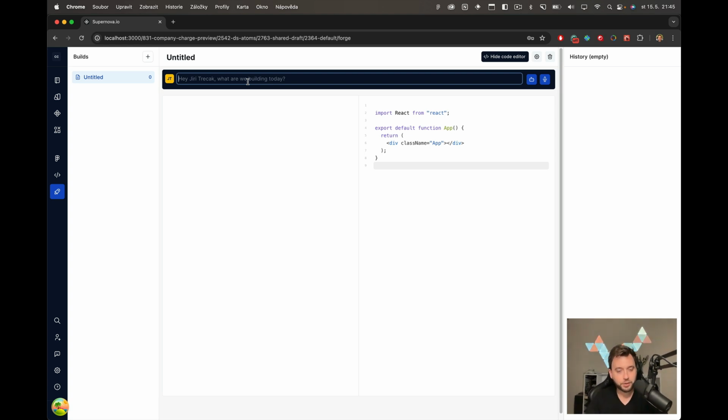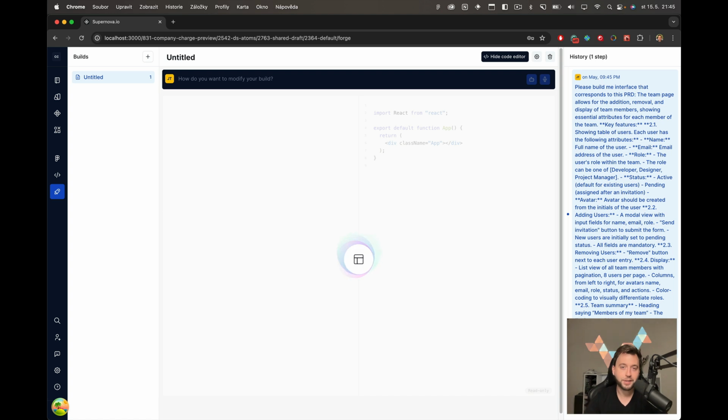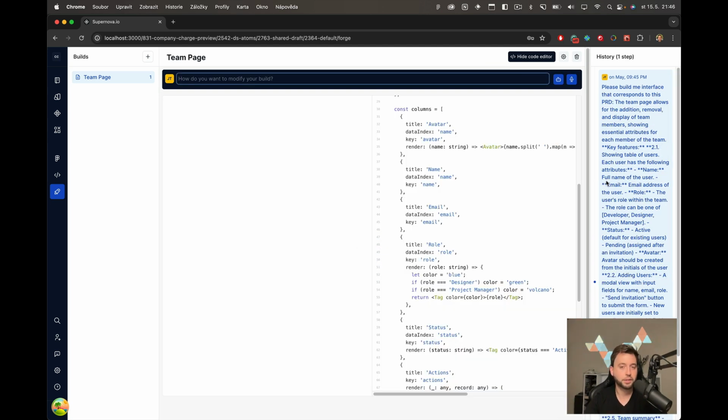So I would like to ask Forge, please build me an interface that corresponds to this PRD. And I will just copy paste this. I will not format it or do anything about it. So you can see that it has correctly identified that we are talking about a team page and that we will be building a team page. And it will load my design system, use the design system components and the settings that I have selected, like how I want to style the application, and build a front end for the application.